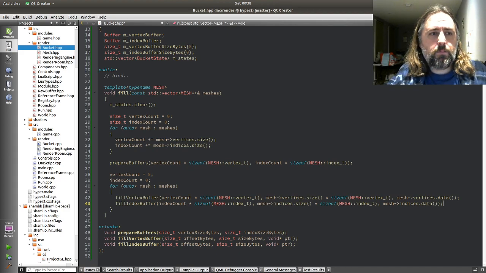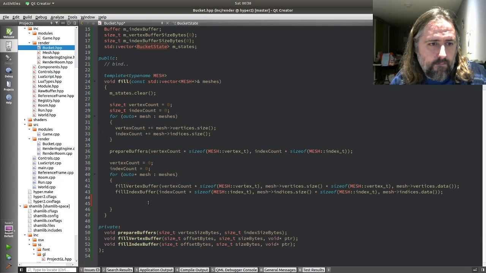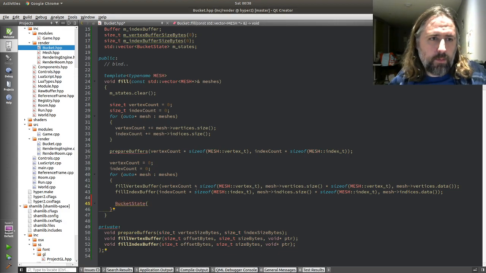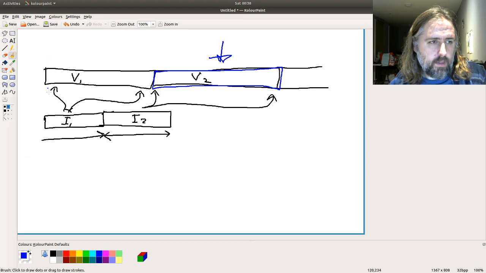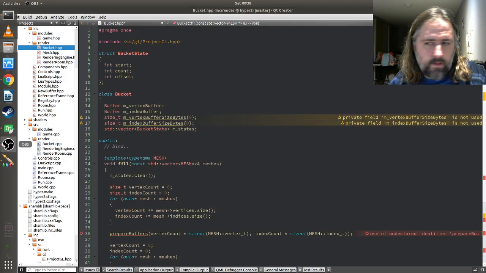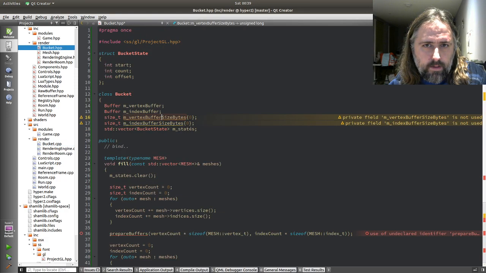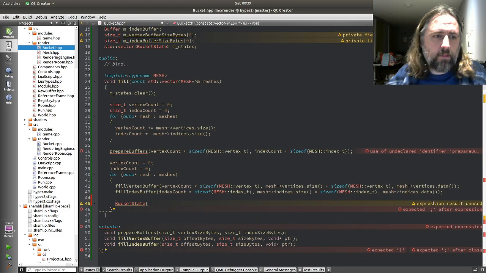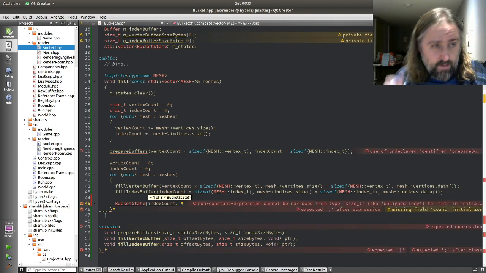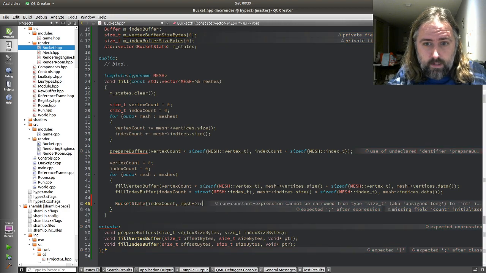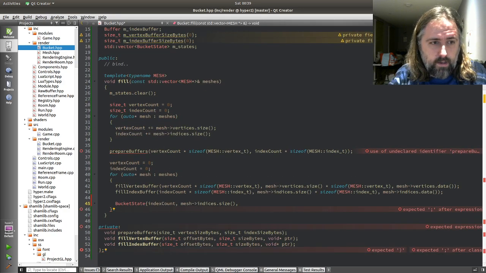So I also need to make a bucket state, which is going to be, so what were the values here? The start is how many indices there are. Everything's good, it's still working. Is that not used? I feel like that is used. Oh, sorry, it's giving me a bunch of errors. So, index count: the number of indices is mesh indices size, and the offset is vertex count.